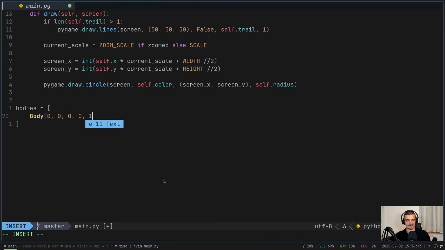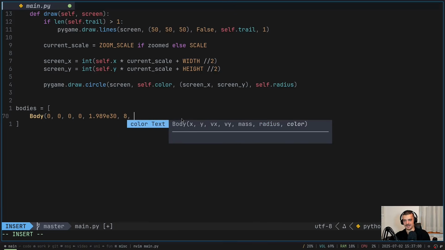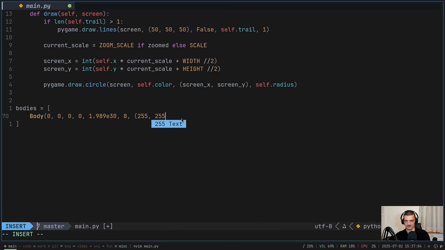And it has a mass of, this is actually the mass of the sun, 1.989 E30. So that means 30 zeros. Now, not 30 zeros in addition to 989, but moving the comma to the right 30 times, essentially. And the radius of that is going to be 8, and the color is going to be yellow, so 255, 255, 0. This is RGB, so red, green, blue. Red and green is yellow, so this is why we choose that.